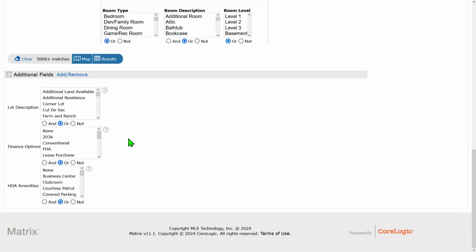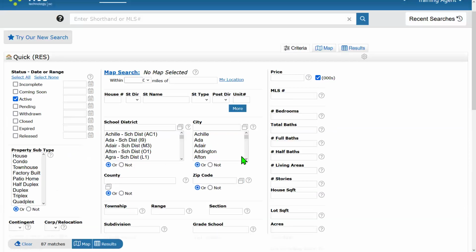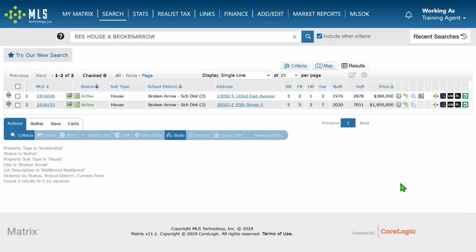All right, but let's actually take a look now at how to actually get this information into the hands of our clients. So I'm going to do a search for a house with an additional residence in Broken Arrow. All right, so I got two results. Now, if I want to get this information into the hands of my clients, I have to head to results. Oh, hey, before I was mentioning that there's a column here for open houses. It looks like this one has an open house sometime in the future.